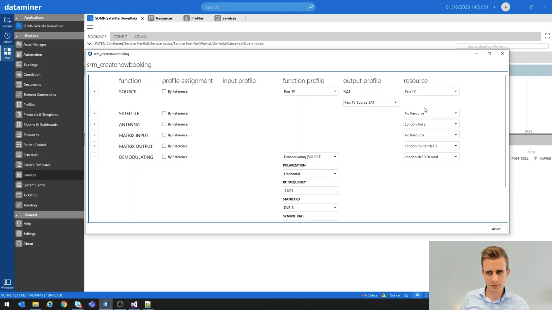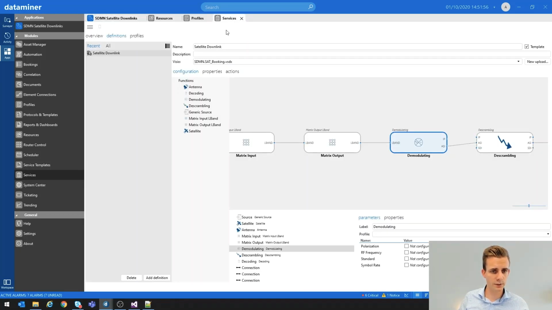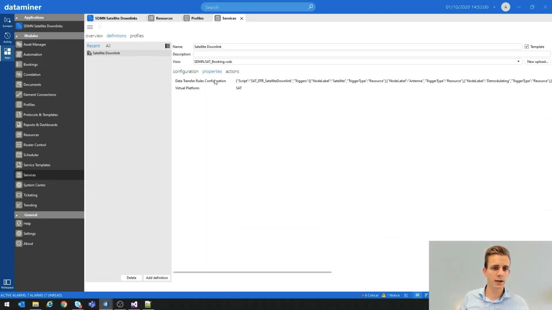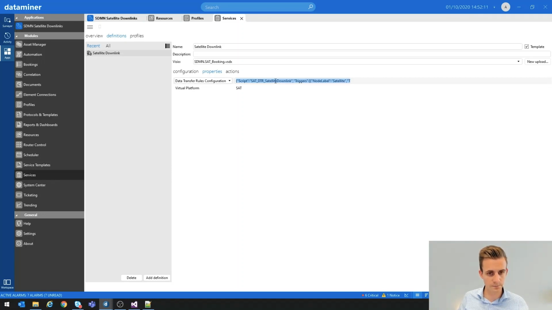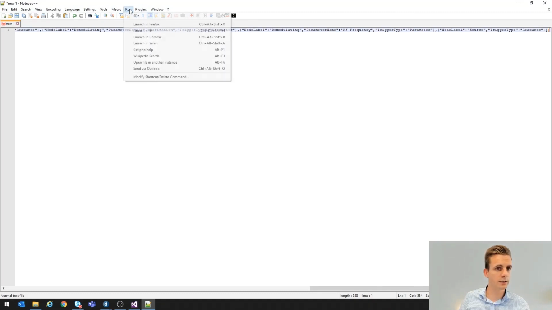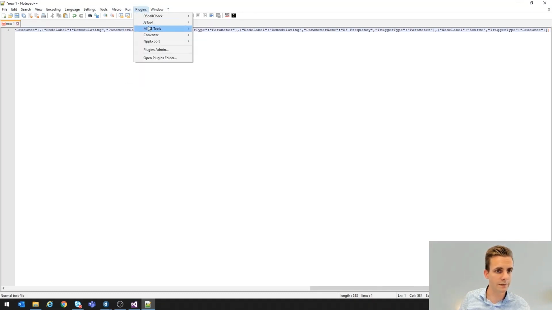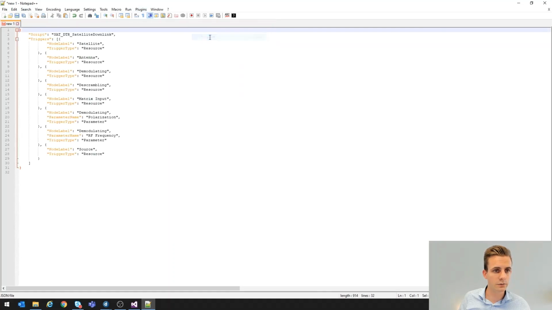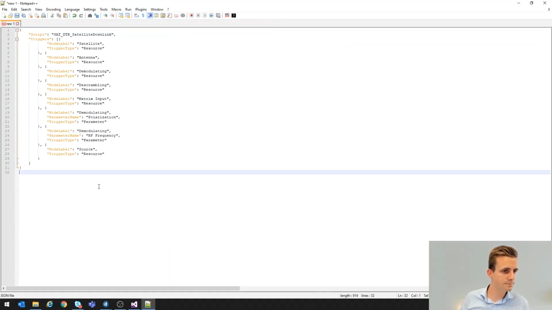How is this done in DataMiner? Well, everything starts with the service definition. If I go to my service definition to my properties this time, I can add, or I have to add, this property with the name data transfer rules configuration, and you need to add here a particular JSON. So let me copy this JSON to a text editor. If you do that in Notepad++, you have that nice plugin to format your JSON.